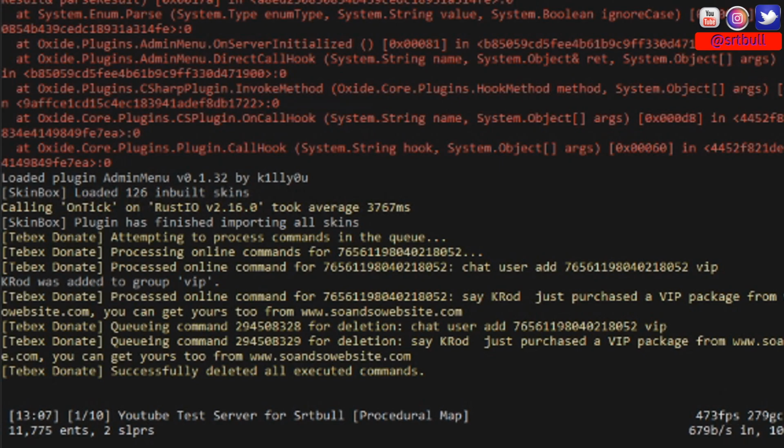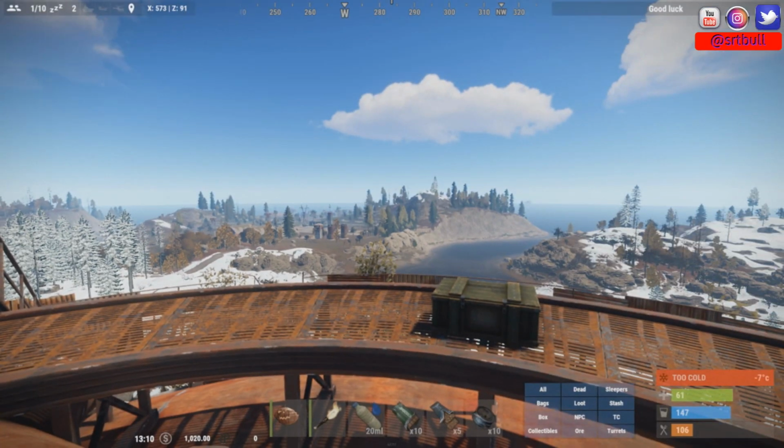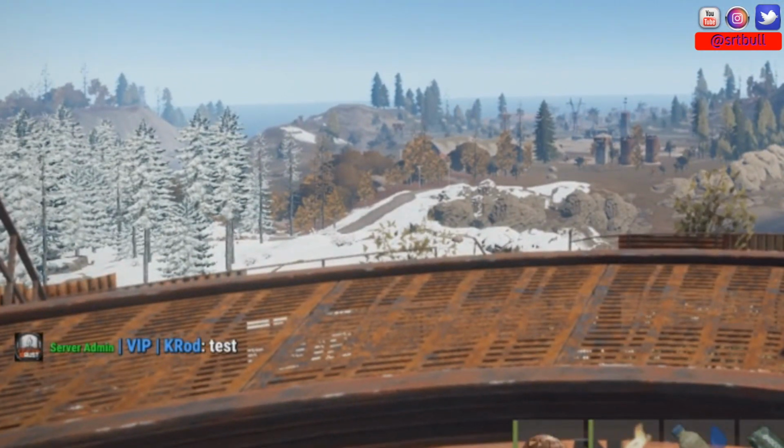So let's just head into game and see that it actually worked. And because I set up this package to actually give us a title so that we actually have something to see, all I have to do is type in chat. So as you can see, next to my name, it says VIP, which is how we know that that package was executed correctly. And now my player is a member of the group called VIP.